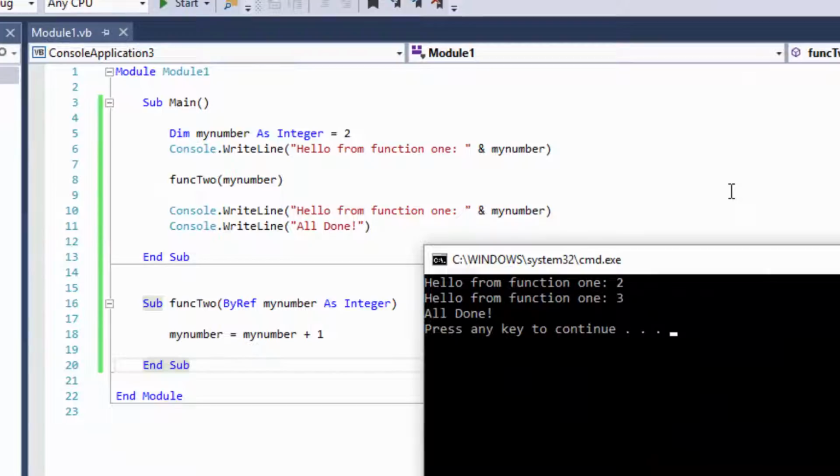Okay, so to go over this, in main, we create my number as an integer, set it to 2. Then we do a WriteLine just for the sake of seeing the number. So that does the first line here. Hello from function 1, and we put my number on the end, the 2. Then we do the function call.